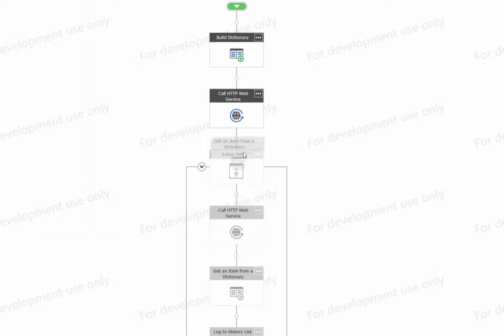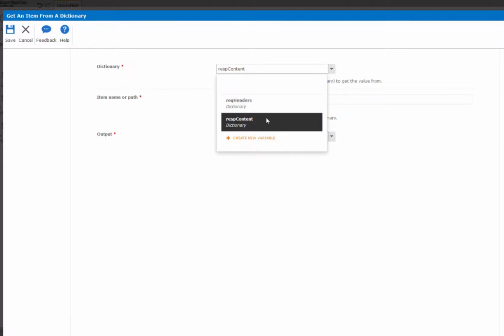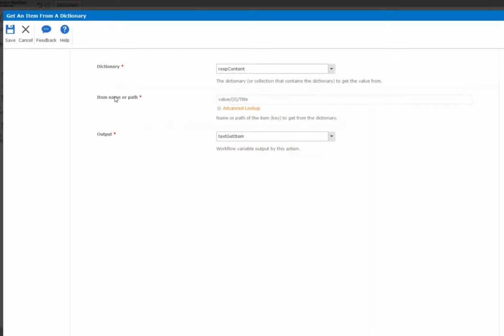And I'm going to open this get item from dictionary action. And so if I double click on that, you're actually going to have to fill in some information. First off, it's going to say, what dictionary do you want to grab information from? And so under the drop down here, you say, well, the response one. And so you just click on the appropriate dictionary. Next, you need to determine the item name or path for it.